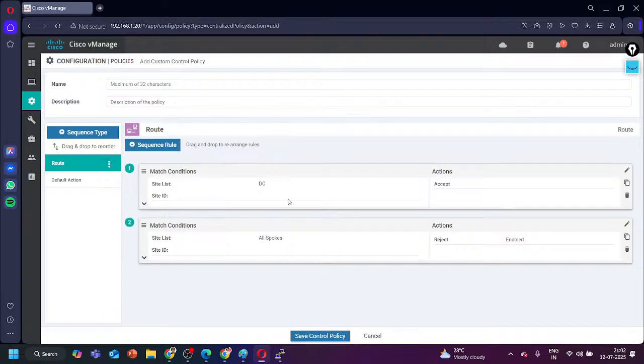What will happen? These two rules: if it is a DC TLOC, then allow. If it is a spoke's TLOC, deny, reject. So simple. And I am not telling you to just select the site ID. You can select anything. For an example, I have selected this site list. Let's see what happened. I am going to click on save control policy.